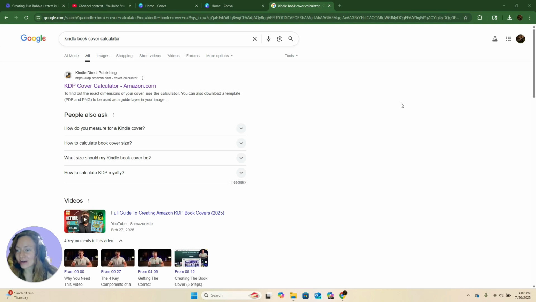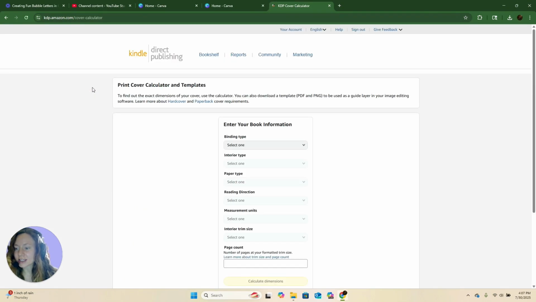So to start off with, KDP, which is Kindle Direct Publishing, does have a cover calculator. And if you are looking to publish books, coloring books, journals, anything like that, you are going to need this tool. So you're going to go to Google and put in Kindle Book Cover Calculator, and the very first link here, you're going to go ahead and click that.